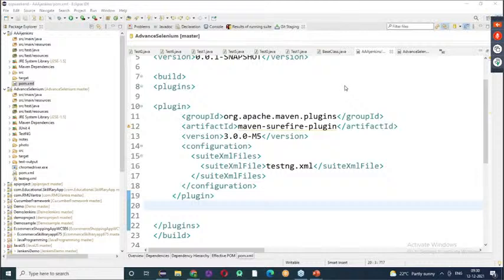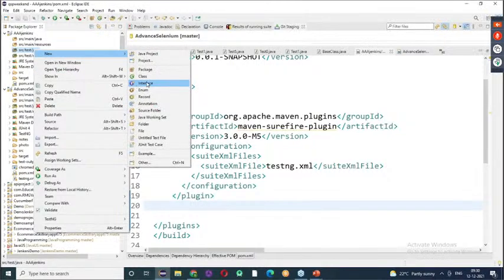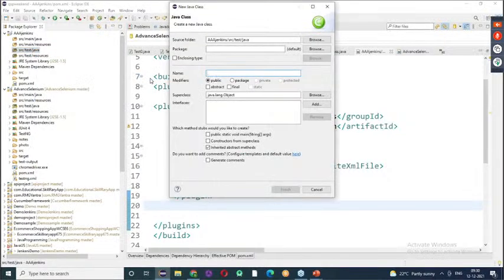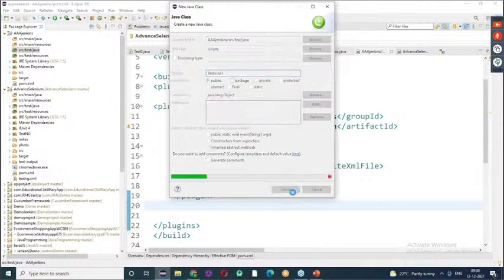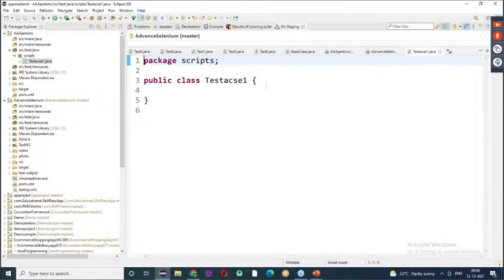Now, let's start writing the test cases. Let me execute it and push it to GitHub. Now look here, stop writing. Let me go to src test Java and create one class, Scripts, with test case number 1. Click on finish. Now, annotation test.